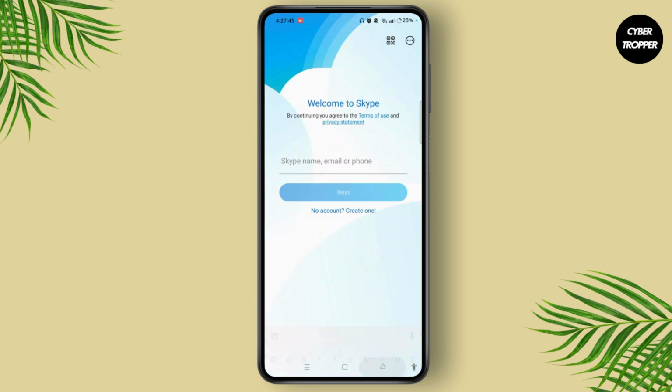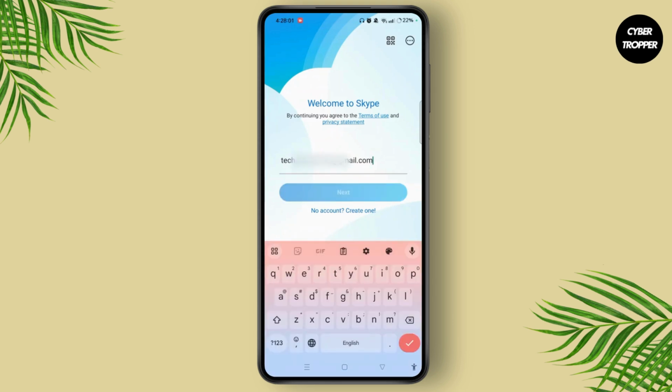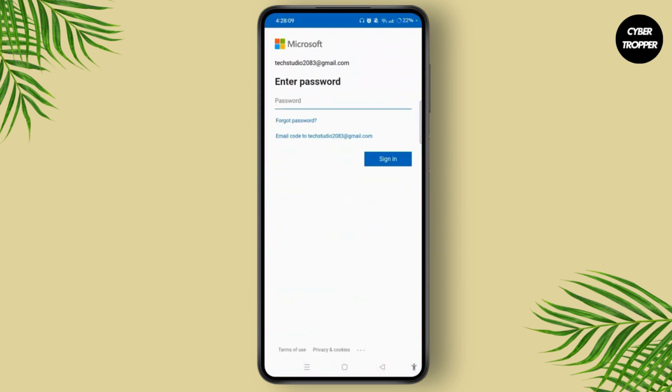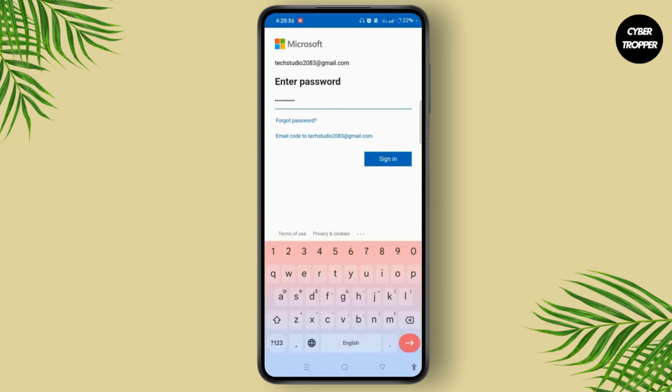You will land on the welcome screen of Skype where you need to enter your Skype name, email or phone to continue to log into your account. Now tap the next button at the bottom of the screen. Now enter the password. If you forget the password, tap the forgot password link, or you can also enter a code that will be sent to your email address. Now tap the sign in button.